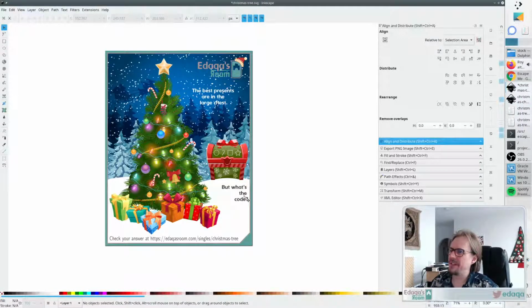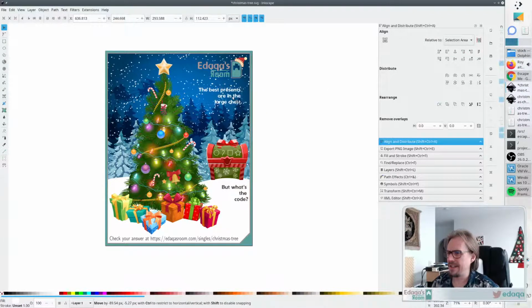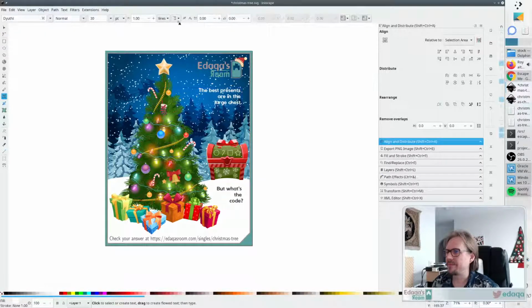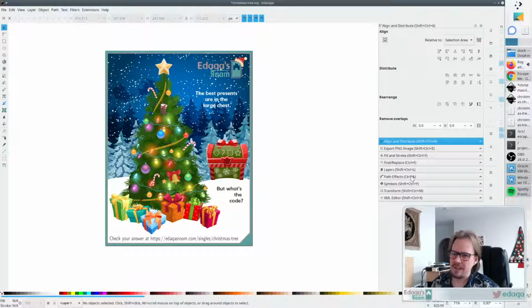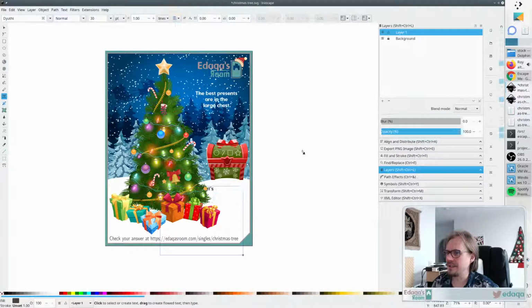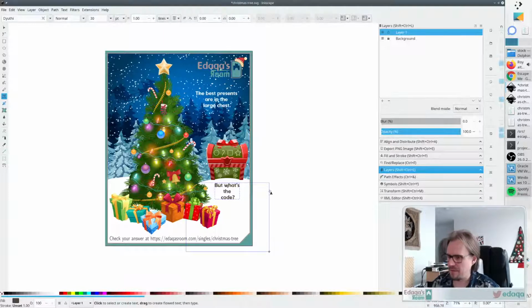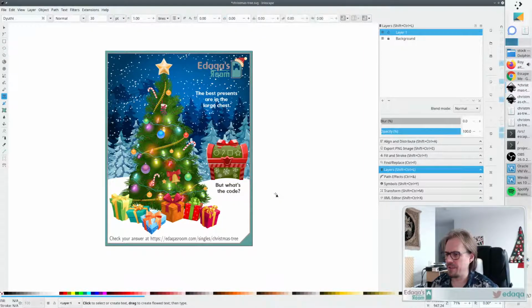So, center aligned or right aligned? Right aligned looks like this. Get it lined up with that. The best presents are in the chest, but what's the code? Yeah, no. This layers, get rid of the background layer first. So this is also going to be center aligned. What's the code? It looks long, so let's put it in two lines. But what's the code?